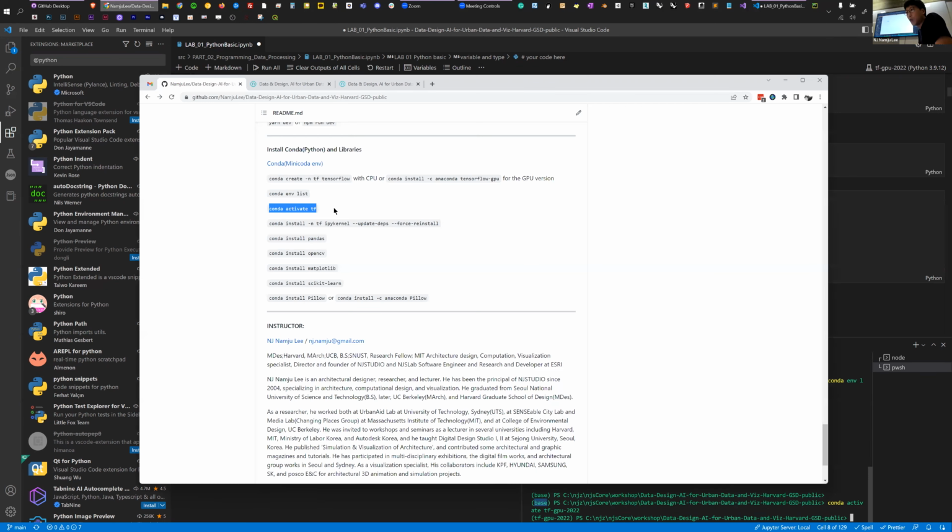So we have successfully activated the Anaconda environment here, right? And then we want to install libraries like pandas, OpenCV, matplotlib, scikit-learn, and pillow, things like that. So just copy and paste this to your terminal to install it.